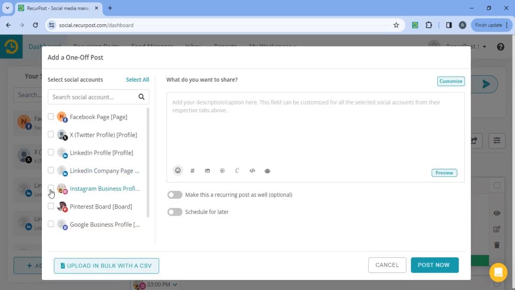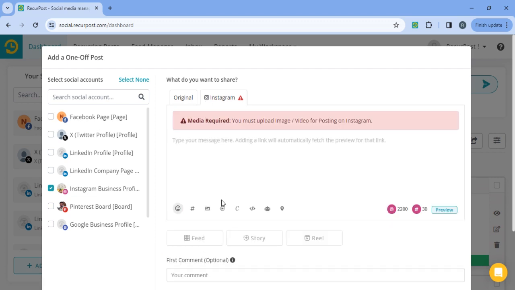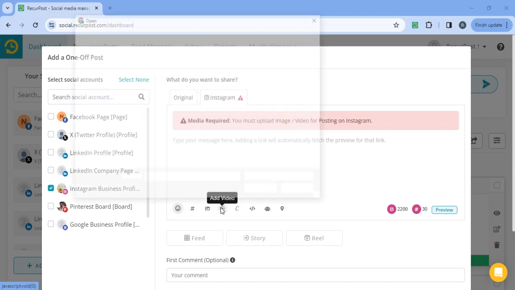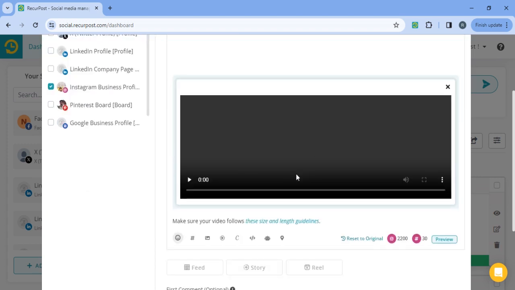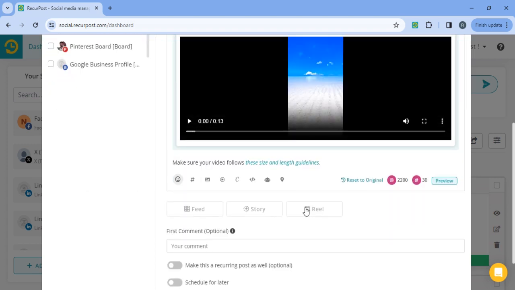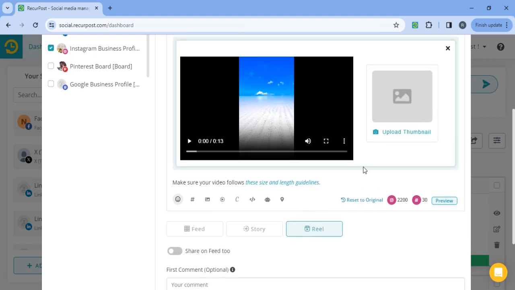Select the Instagram business profile from the left-hand side and click on Customize. Next, select the Instagram tab and upload a video. Here, select the Reels option. Once you select the Reel option, RecurPost would give you the option to upload a thumbnail image for your Reel.